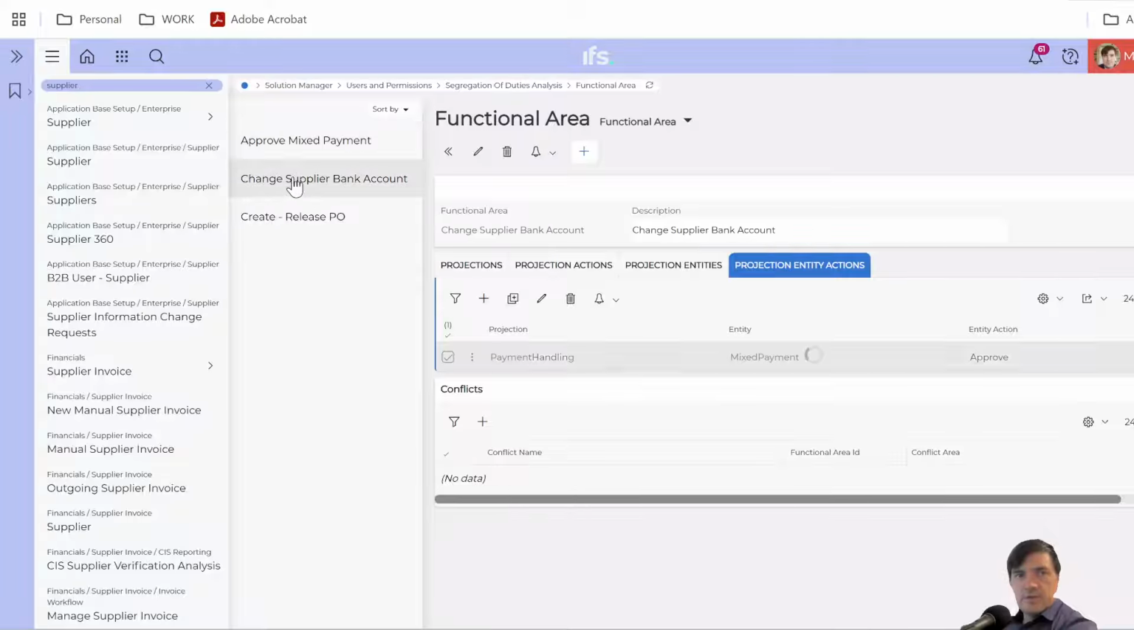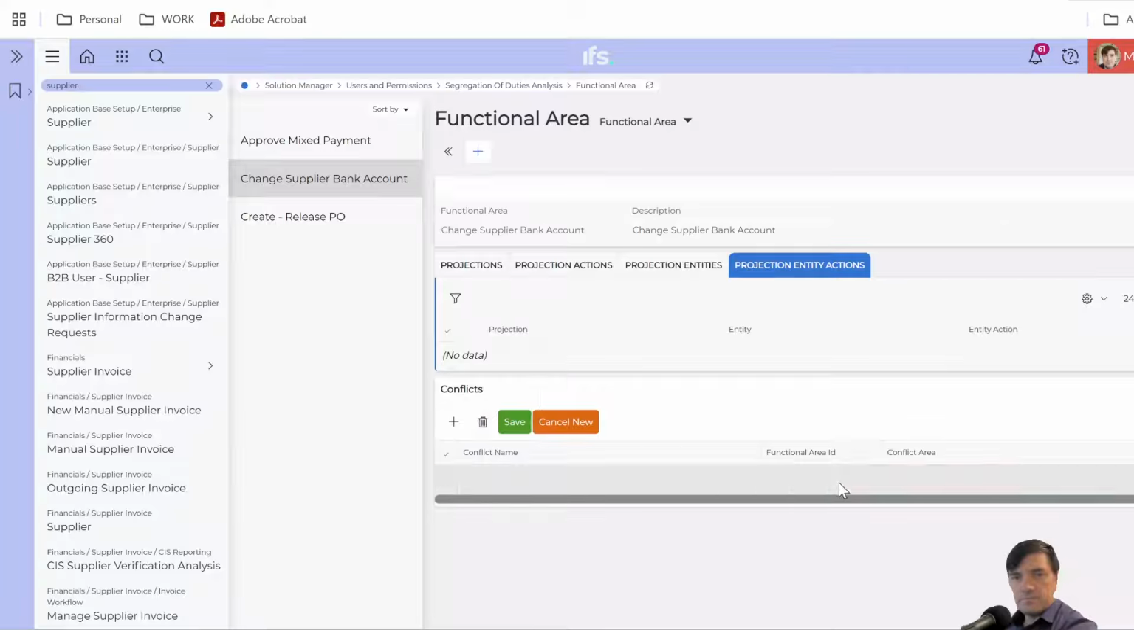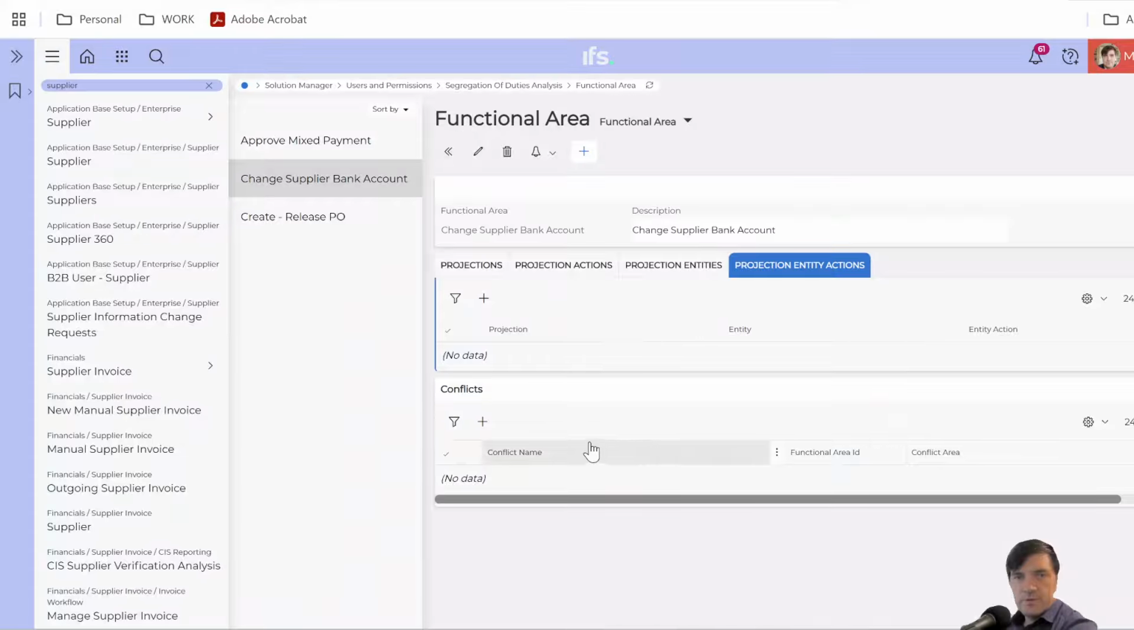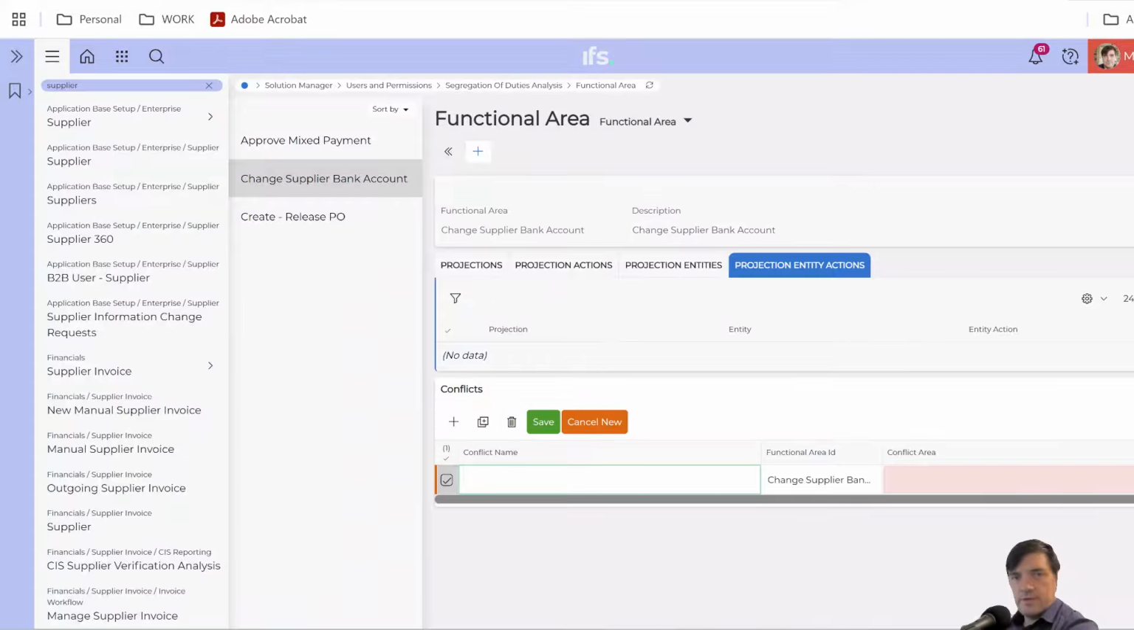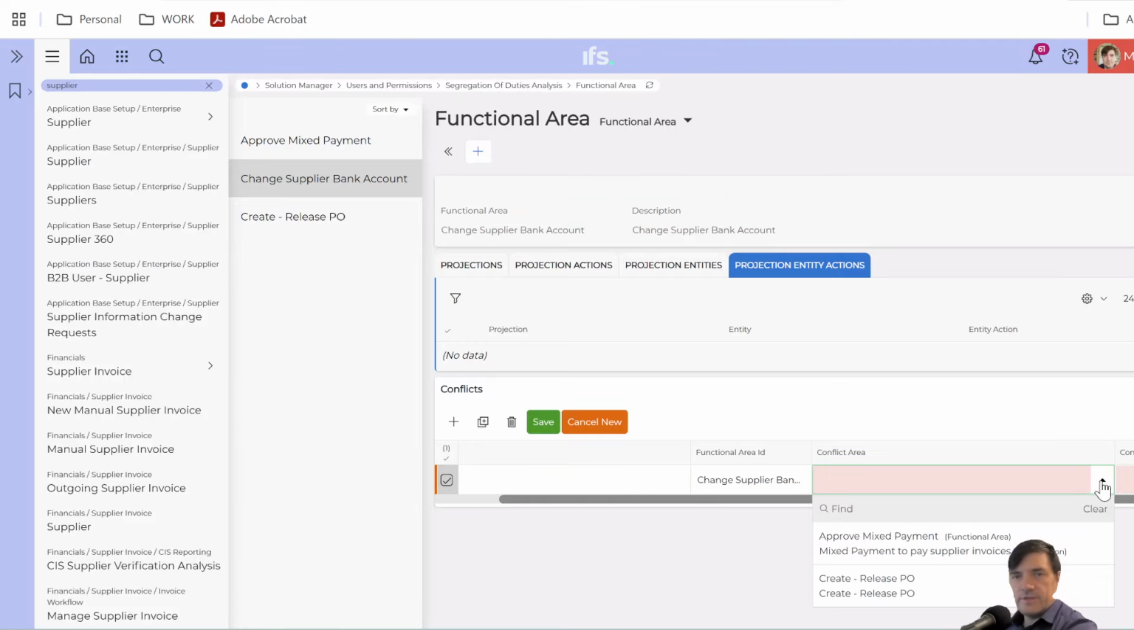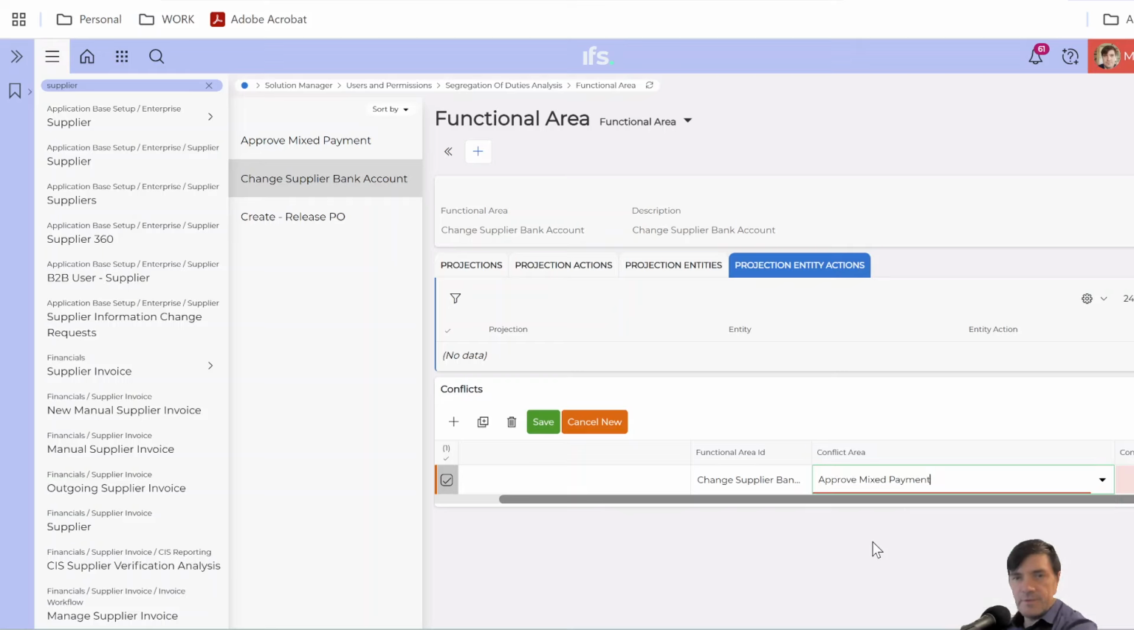So changing supplier bank account is in conflict with the conflict. Let me just cancel new. Oh no, I need to click a new one. And I need to choose what's the conflict area from all the existing functional areas. And obviously it's conflicting with approving the mixed payment. And conflict type here I can set two options, not allowed or warning. This one should be not allowed.